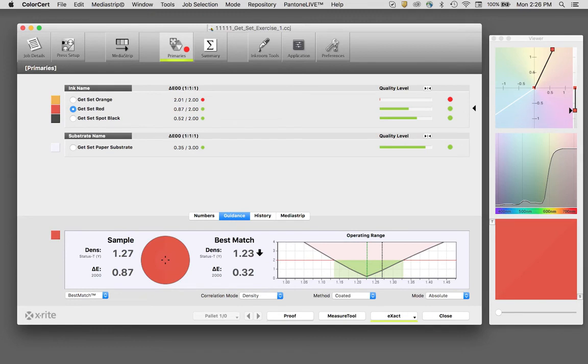In the center of the display, we are being shown the density value that will result in the best possible match to the standard, given the current ink. It also shows us what the delta E value would be if we were to adjust our density as suggested. In this case, our current sample passes our tolerance. However, if we were to reduce our density to 1.23, we can improve our match from 0.87 to 0.32 delta E. The same information is also displayed visually.